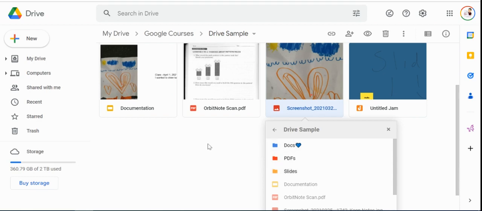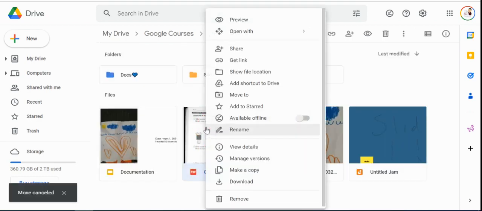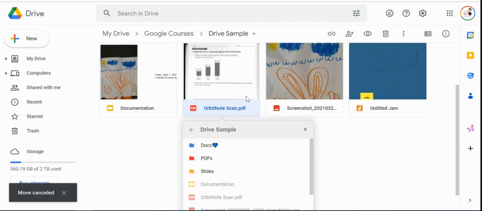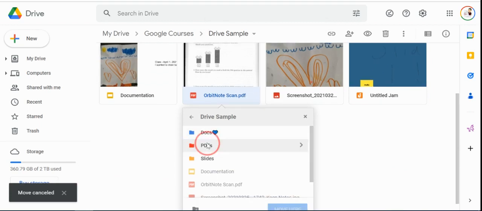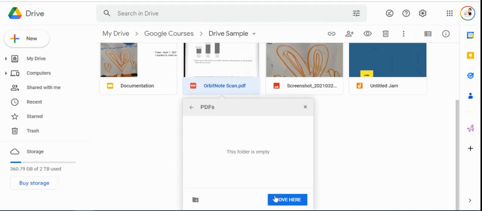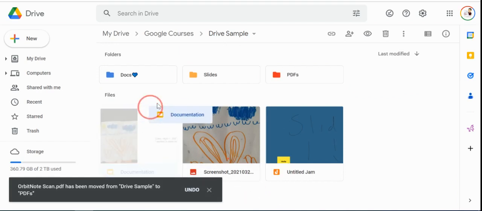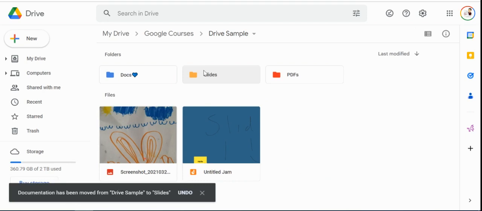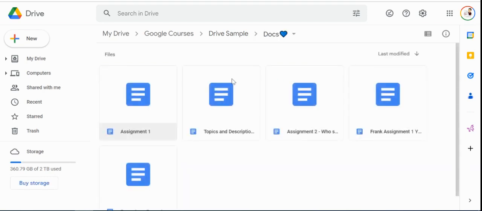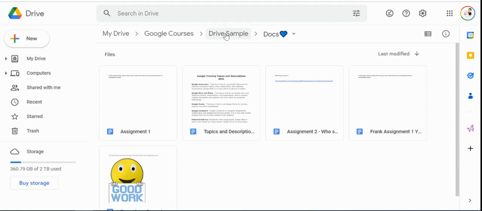So I actually picked an image. I'm going to go back and pick this PDF, do the same thing, move to, and we can see we have the folder for PDFs. I'm just going to double click on that and click move here. And then I'm going to do the same thing for my Google Slides. Drop that in there. And I'm going to leave these last 2 here. All right, so that is now all nice and cleaned up. If I go into my docs, I can see I have all of my files in there.